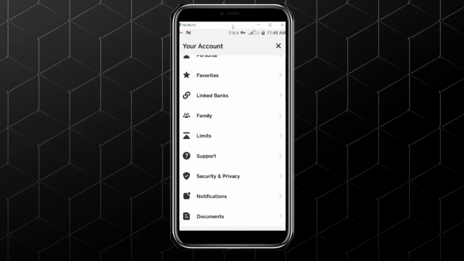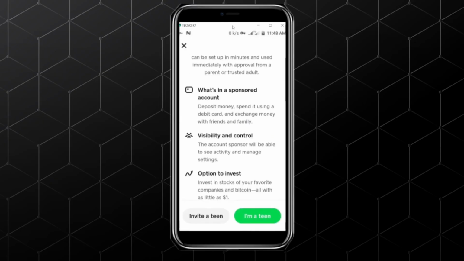Go back to your profile by tapping the icon in the top right-hand corner. Scroll down until you find the Family section. Tap on Family. Here, you can create a sponsored account. To do this, you'll need a family member who already has a verified Cash App account. That family member can invite you to use their details to create your own Cash App account.